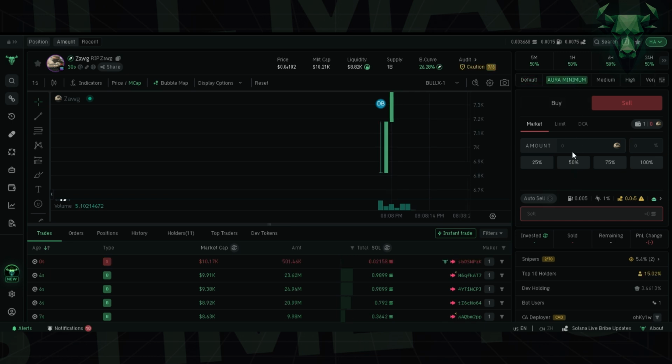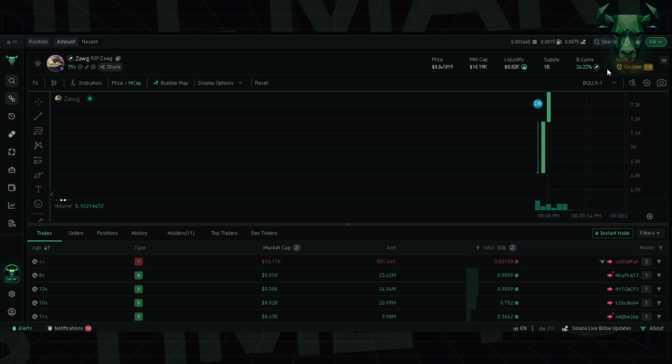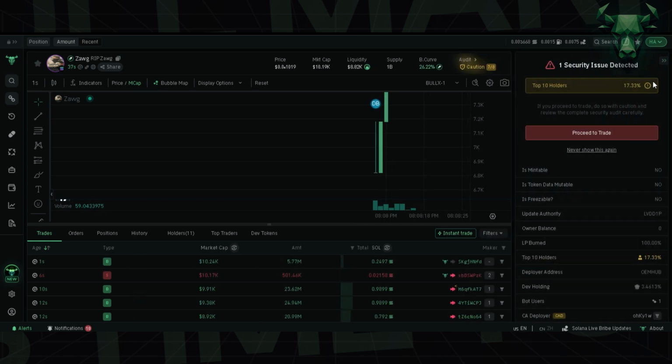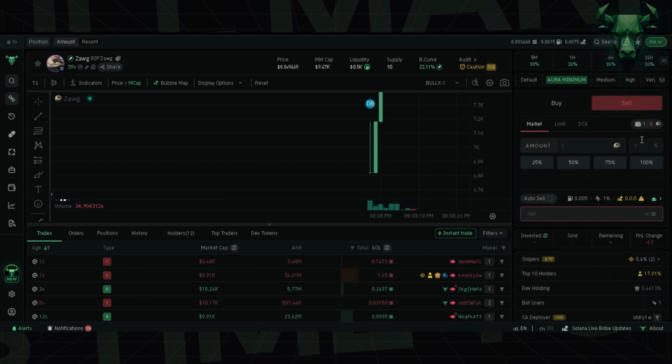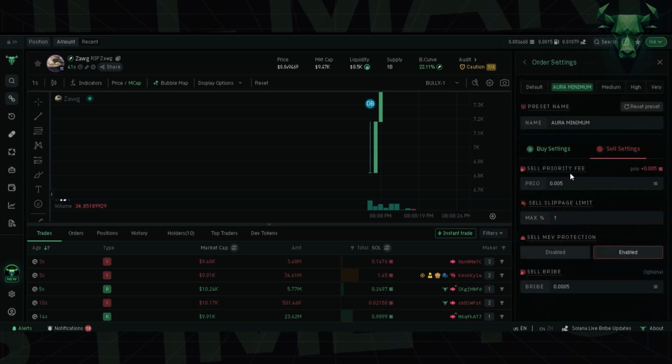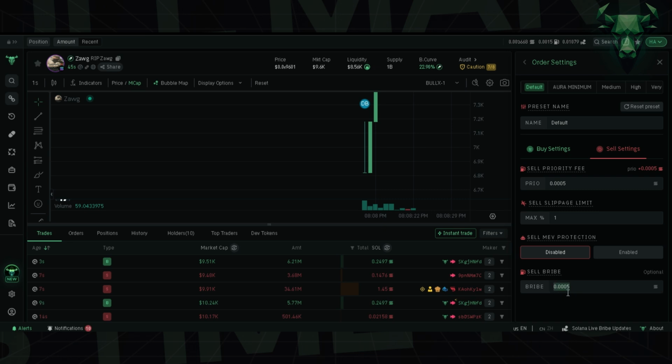So these are my settings, guys. Right now I'm going to show you. Just wait a moment. Okay, so these are the settings. The default setting that I am using is 0.005, slippage 1%, and the priority fees are 0.05005.